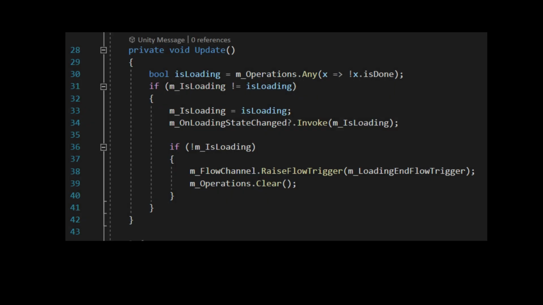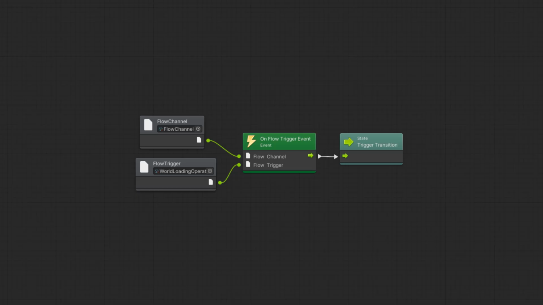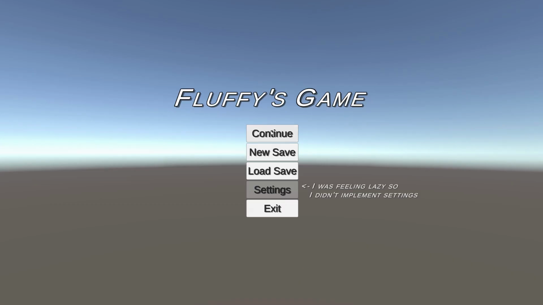Finally, the last event we'll need is an event to know when a world is loaded. To keep things simple, I created a flow trigger that is raised when all the scene's loading tasks are complete. That way, to know when to transition to the next state, all I have to do is use the custom Bolt unit to detect when that flow trigger is raised. And with all that, the game flow is now fully implemented.